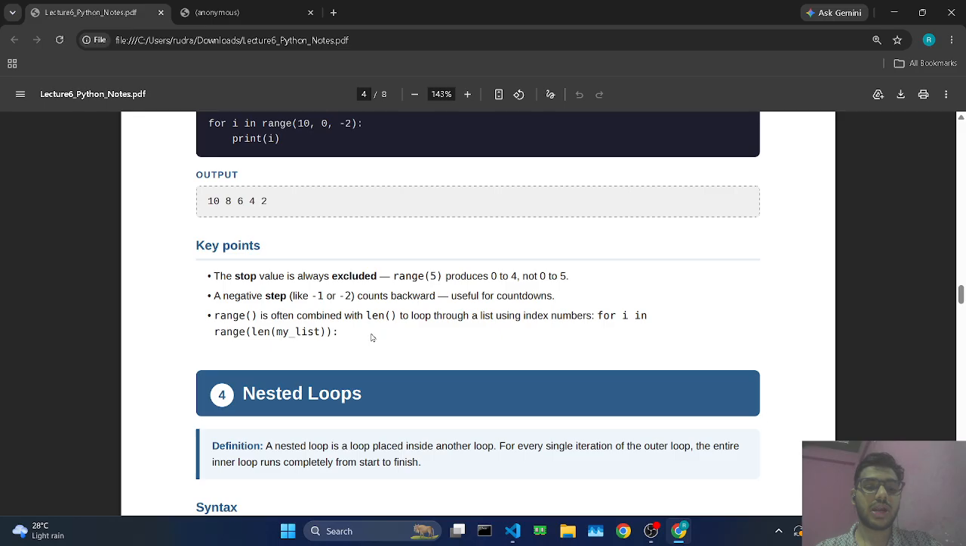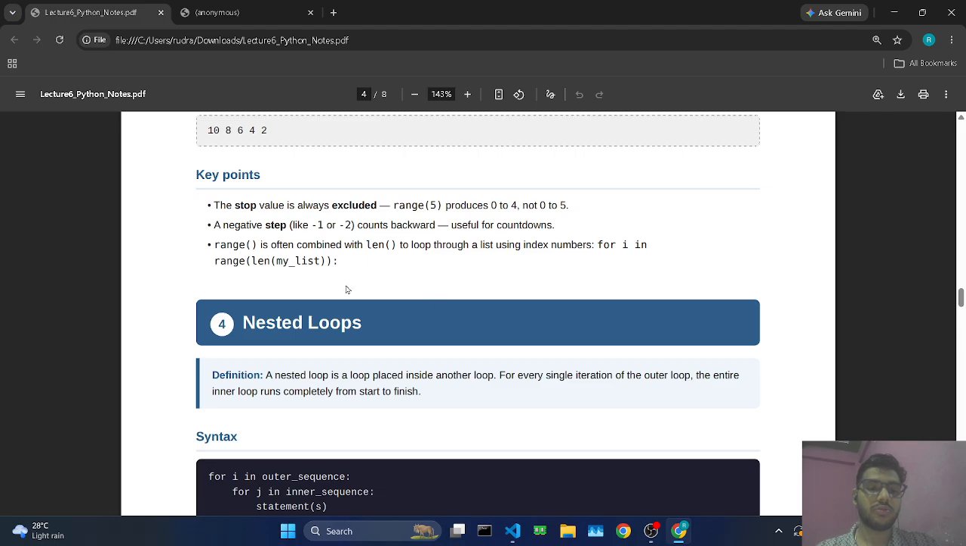Range is often combined with length to loop through a list using index numbers. For i in range(len(list)): if you have a list, the length of the list will give you a number. In range you generally write an integer like 5 or 10, and you want to iterate through the list, so you have to know the length of the list. If the list consists of, let's say, 5 elements, the length will become 5, and then you can go through the list index-wise.